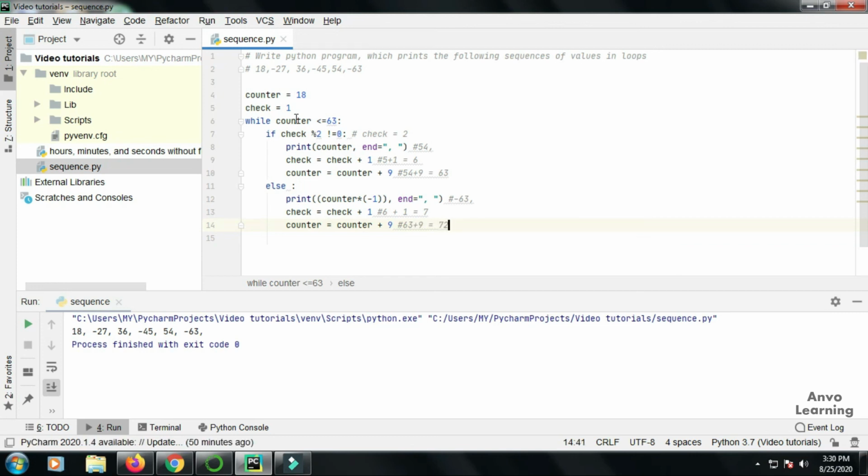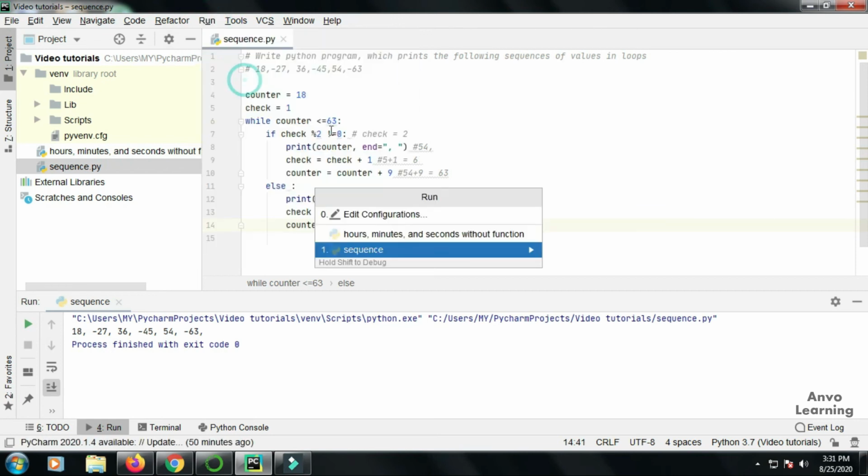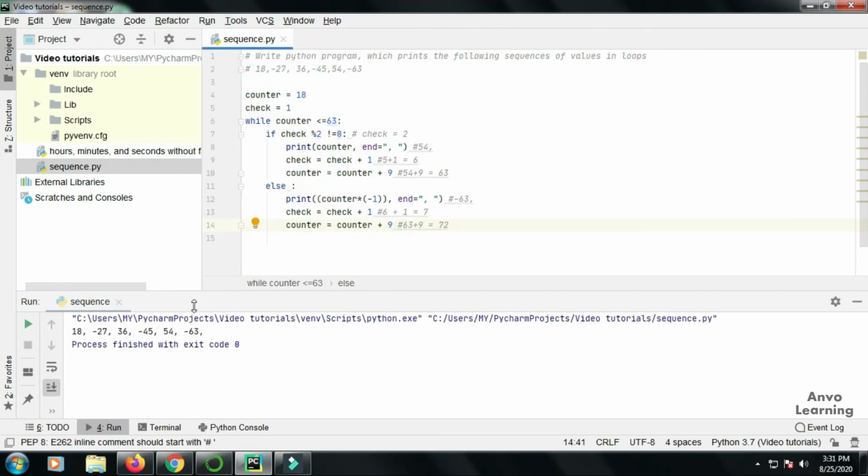But then again the loop will not work because we have already got -63 counter value, and in the while condition we have written counter less equal to 63. That means since we have already gotten the counter value 63, this loop will end here, and our final product is 18 -27 36 -45 54 -63. Let me just run it again. Here we can see the loop is finally done.